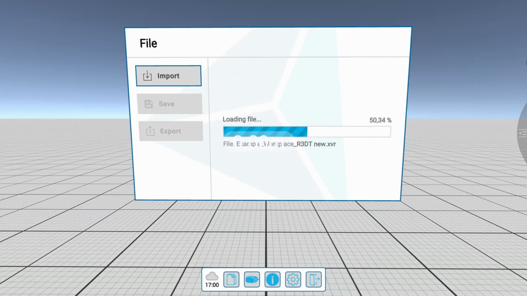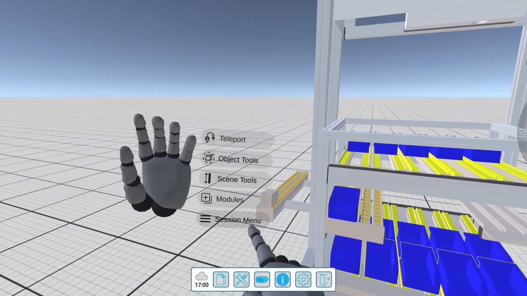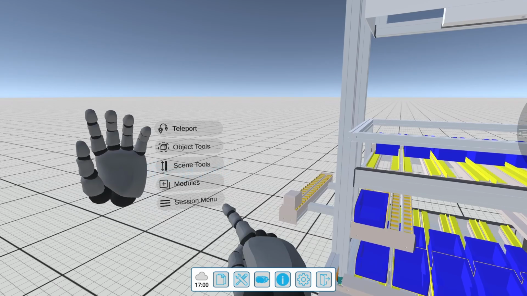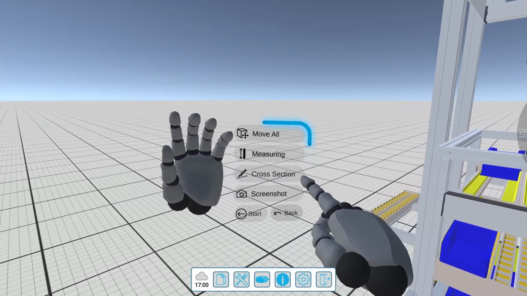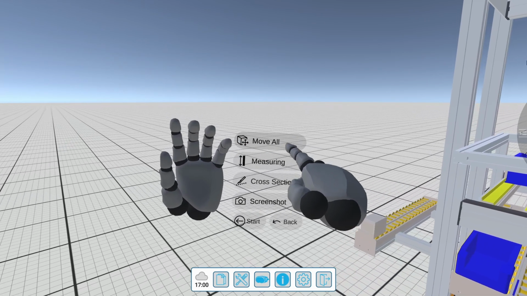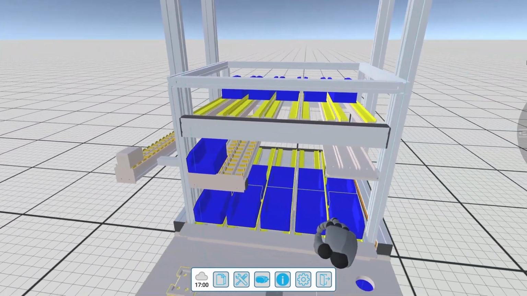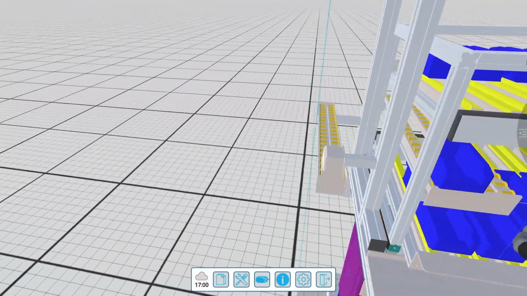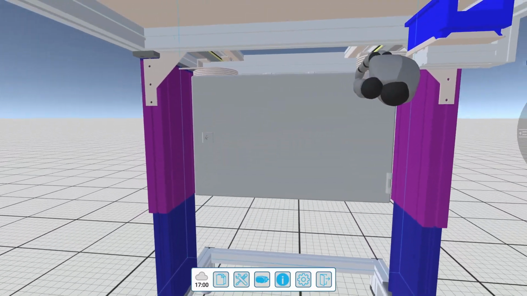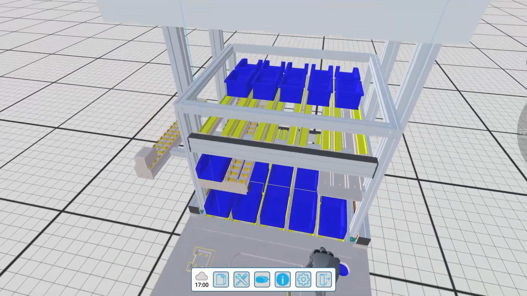First, import a model. Thereafter, select Scene Tools. You now have 4 functions to engage with your scene. The first is Move All. As the name implies, you can move all 3D models at once, meaning you can reposition an entire scene.